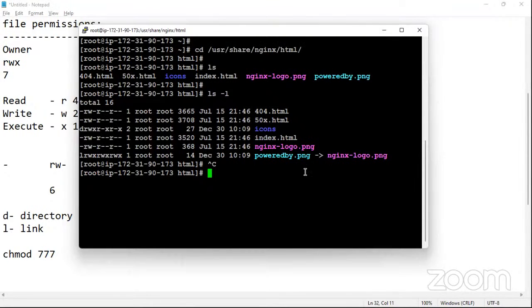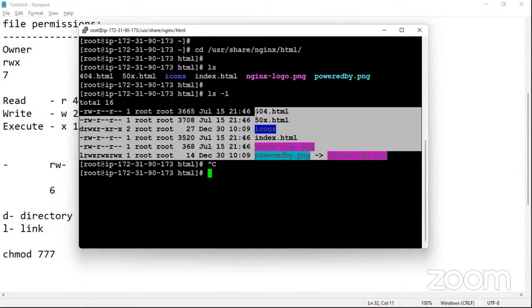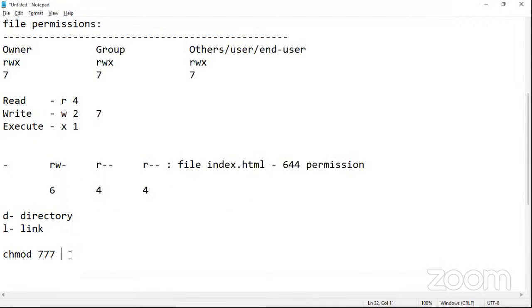Fine. So now we are trying to delete all these files, right? So we are not trying to delete only a single file. We are trying to delete all the files. So we have to give the permission to this entire path. Now how to give the command? chmod space 777 space /usr/share/nginx/html. Exactly, that entire path we need to. Clear? So now use this command.